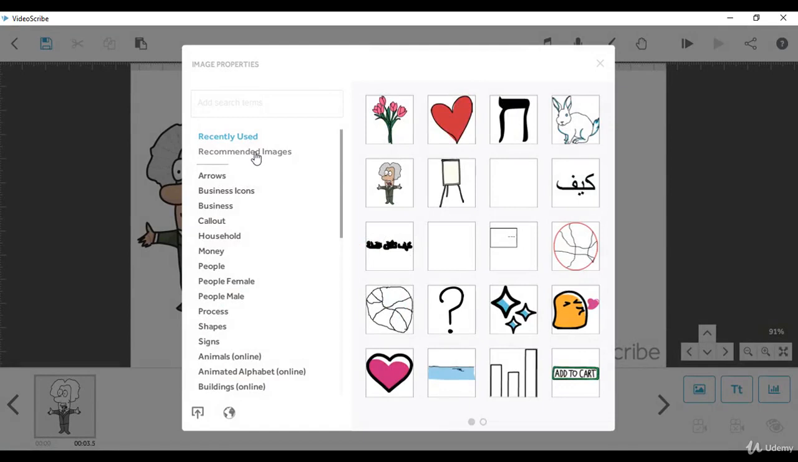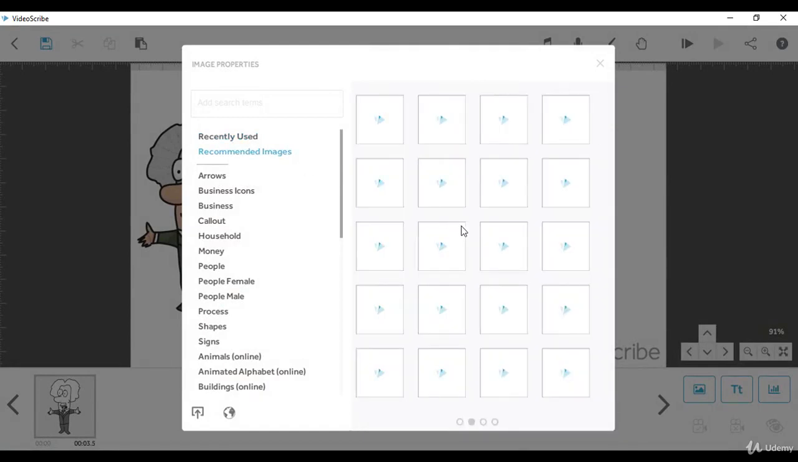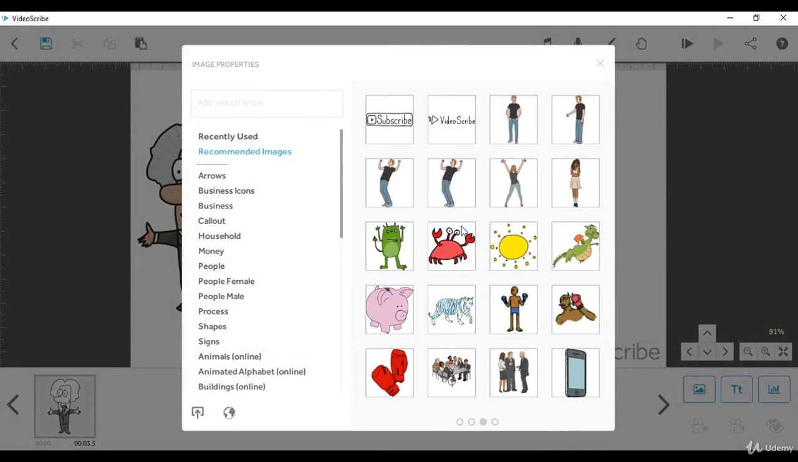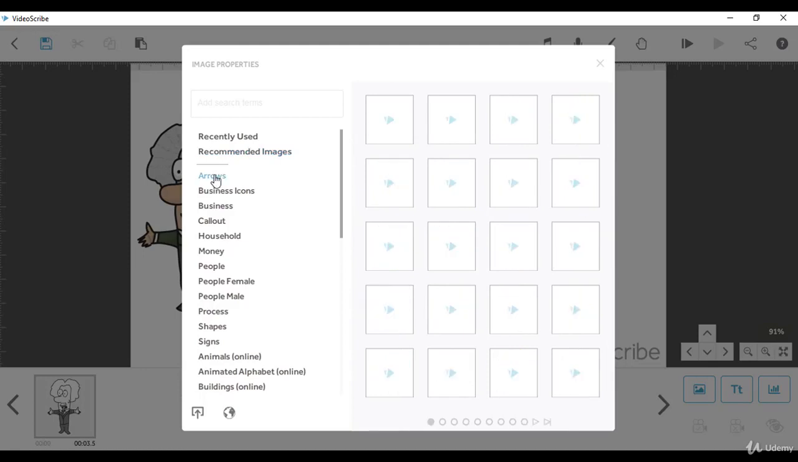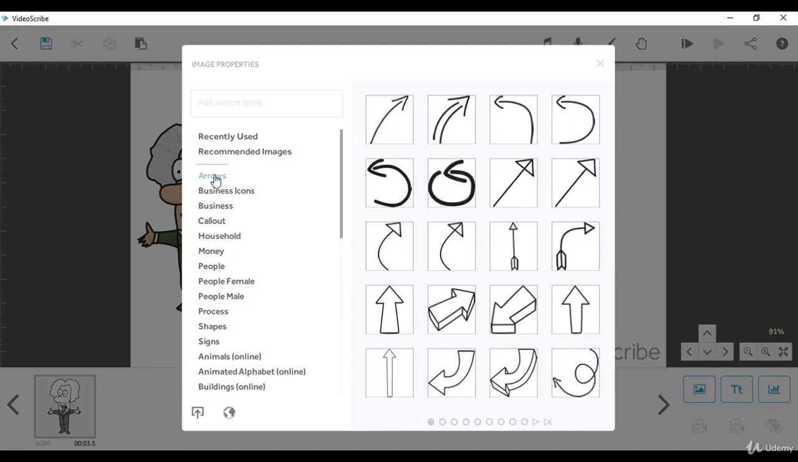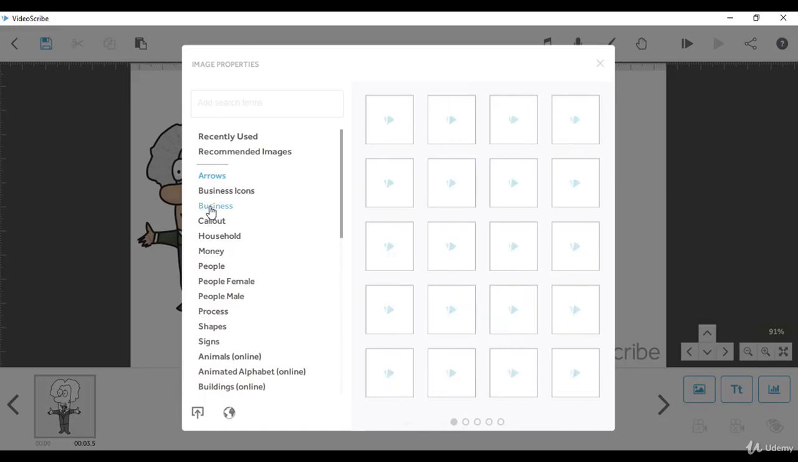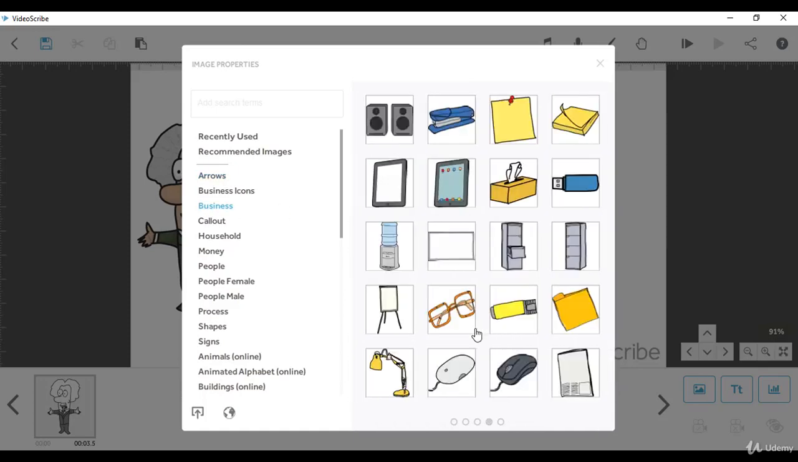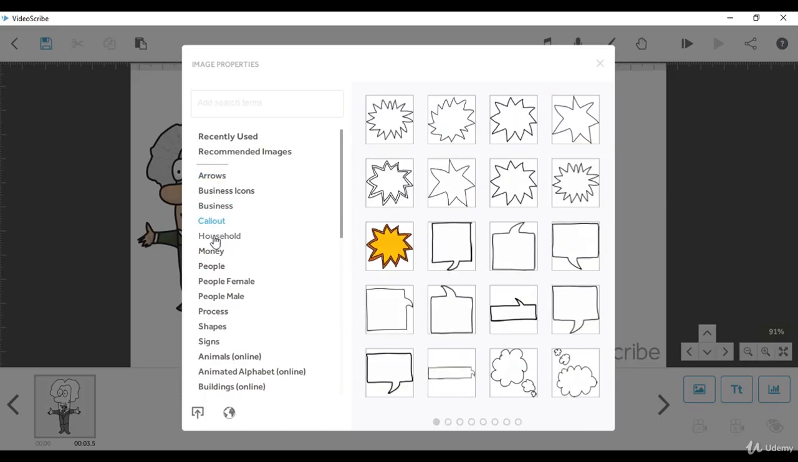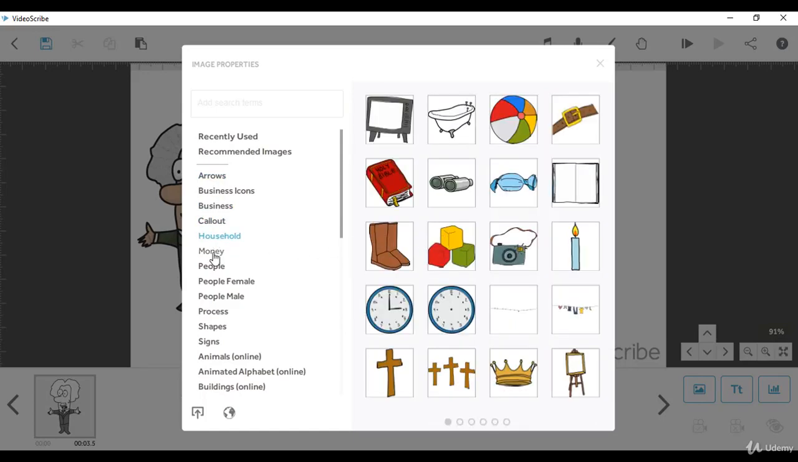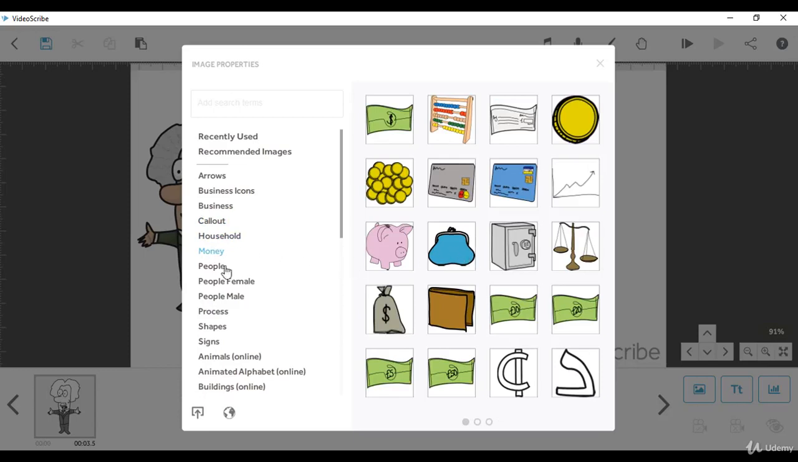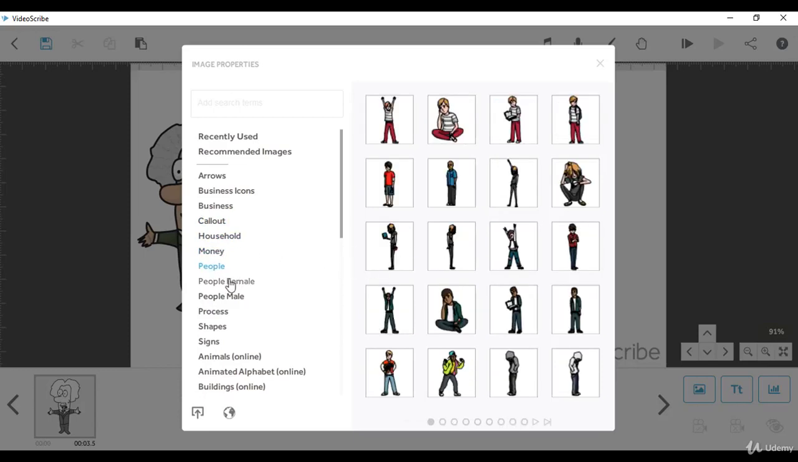Here we've got the recommended images from VideoScribe itself. And as you can see, it takes around 1 second to load the images. We've also got so many categories of images which serve your needs and your projects. For example, business images are used to promote products. We've got the callouts, we've got the household images, we've got money images, also used for marketing videos. We've got people images, people female, people male, and we've got so many categories, and I advise you to go and discover them a bit more.